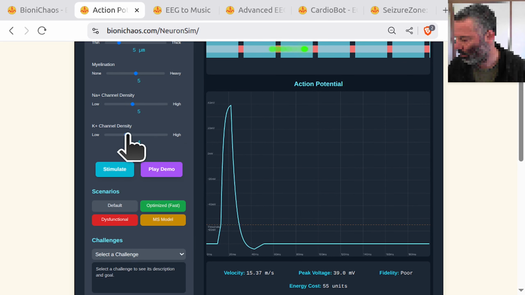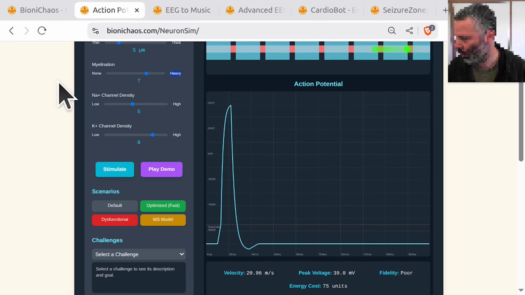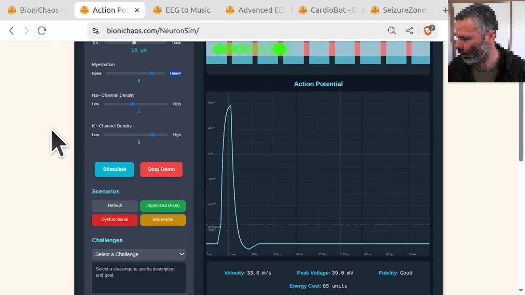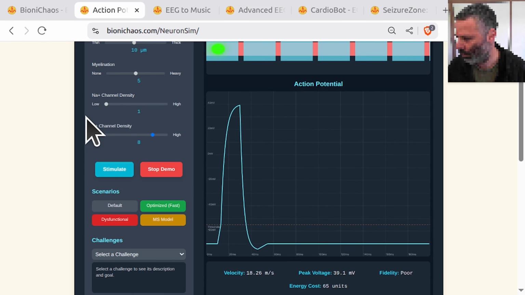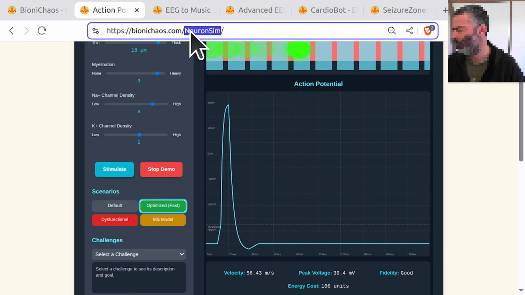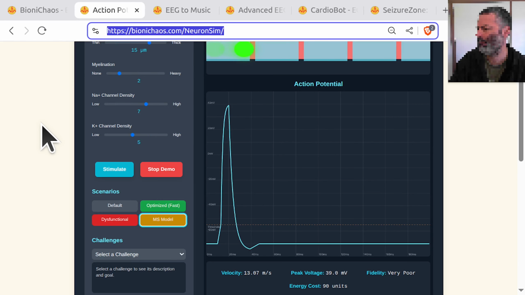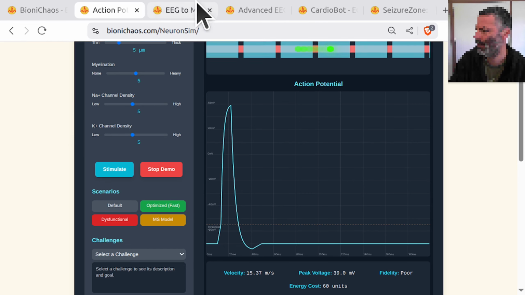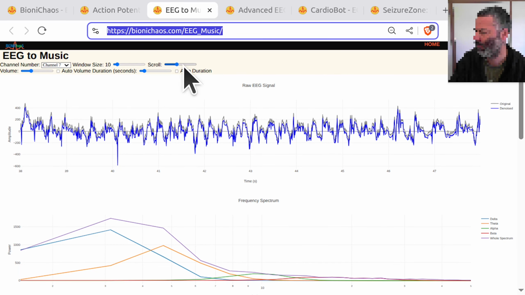And you can see the results immediately. This is perfect for any bio student who hates differential equations. You see the math, but you play with the result. Everyone, go build your own beautiful, dysfunctional brain spike. https://bionichaos.com/NeuronSim. Tool 2. EEG to music, sonification.